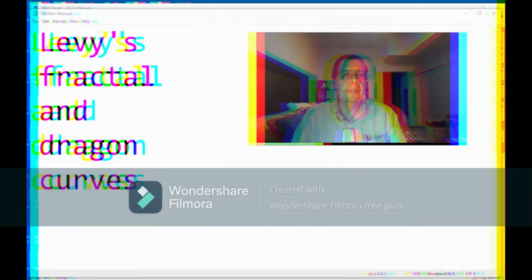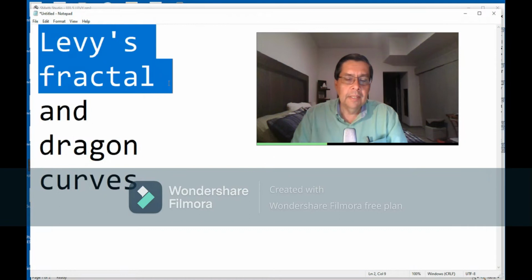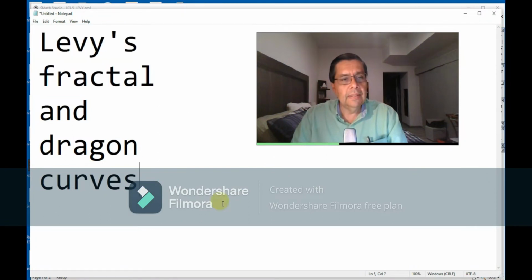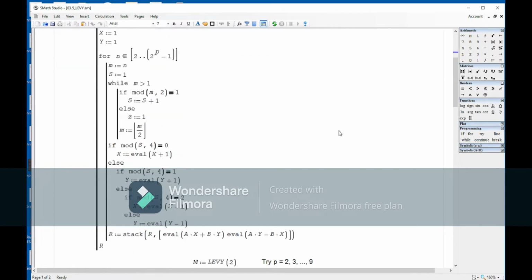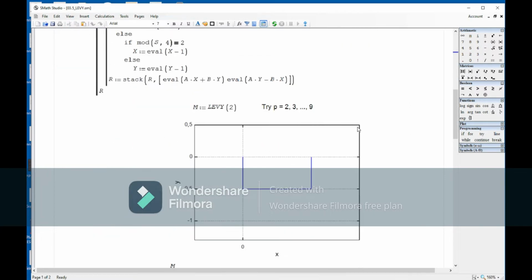In the present video, we're going to study and demonstrate the production of Levy's fractal and dragon curves. We have this worksheet that includes the Levy's fractal. It's in Lewis's book, page 46, figure 319. Basically, you start with a rectangular shape and then transform it by tilting it by 45 degrees and duplicating that side, and it starts building a fractal out of that.